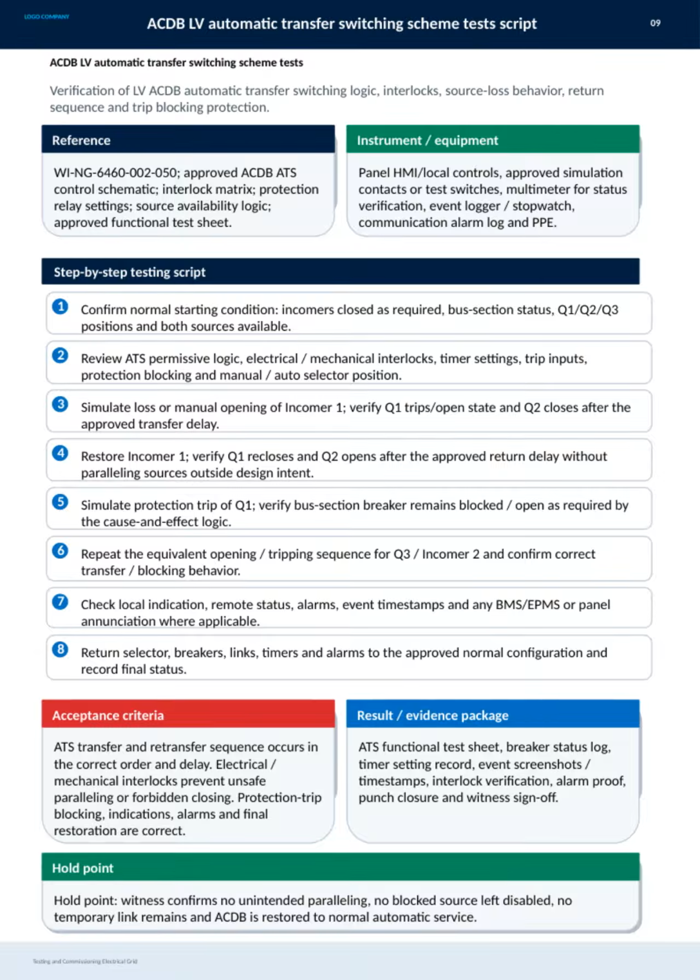An important hold point requires a witness to confirm that no unintended paralleling occurred, no source was left disabled, and the ACDB is fully restored to automatic operation before final sign-off. This detailed process ensures a safe and reliable automatic transfer switching system.